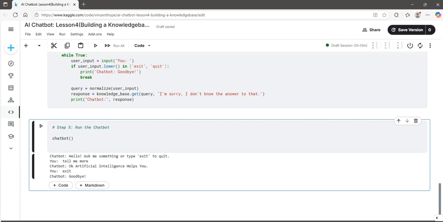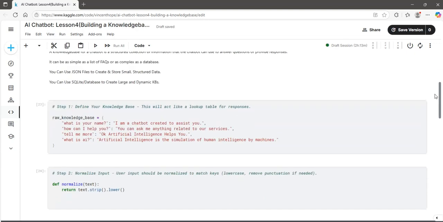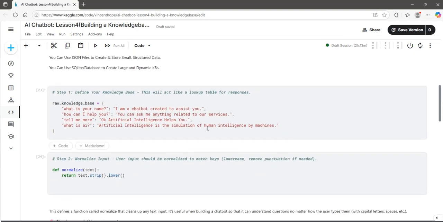So this is how you create a knowledge base for your chatbot so that it can interact with your users, consumers or customers. I hope you have learned something today.